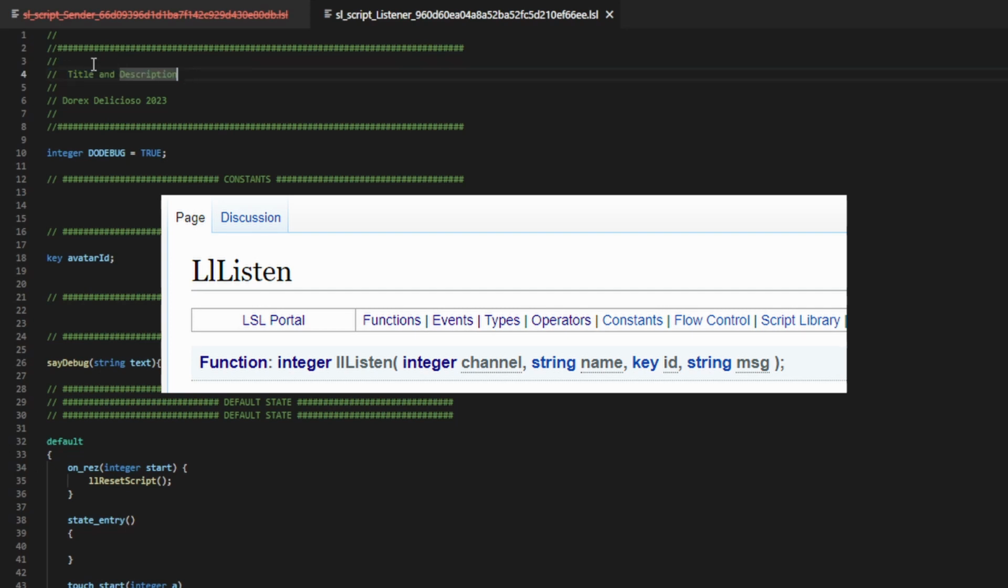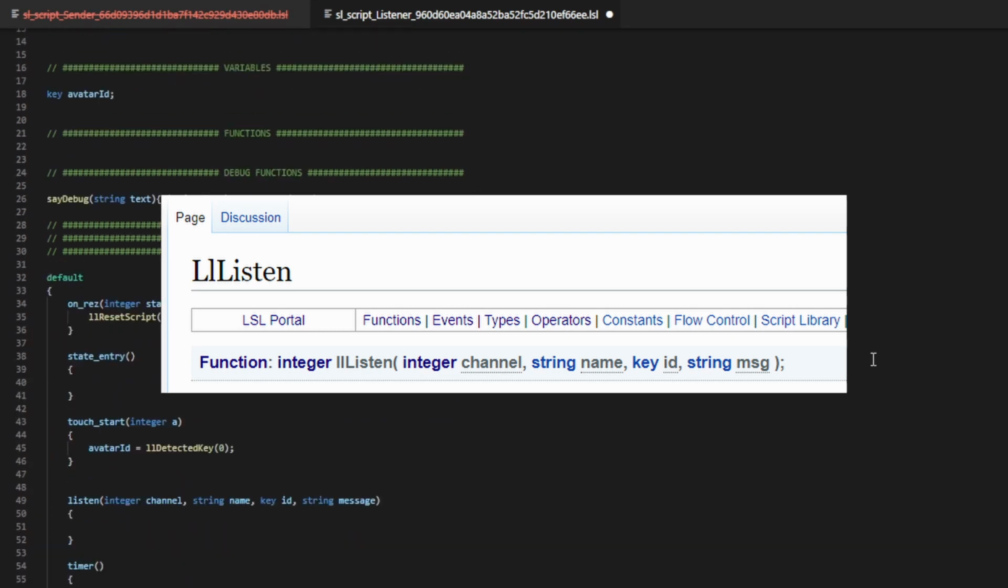Looking up this function on the Second Life wiki pages, we see the ll_listen function has 4 parameters. Integer channel, string name, key ID, string message looks intimidating, but we've already gone over all of these, so it shouldn't be too hard for us. We know that a channel is just a number that messages are sent on, like our previous analogy for a radio station broadcasting on a specific frequency. We see the data type is an integer, so we know the channel will be a whole number.